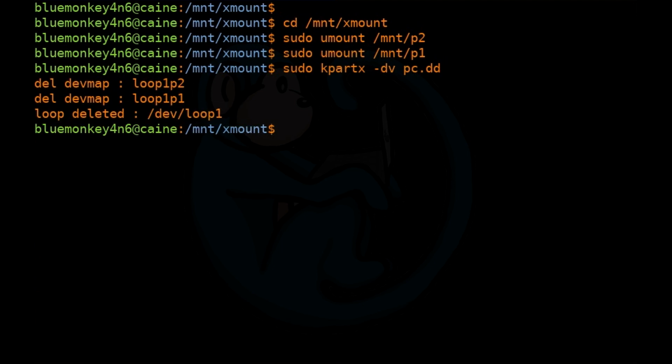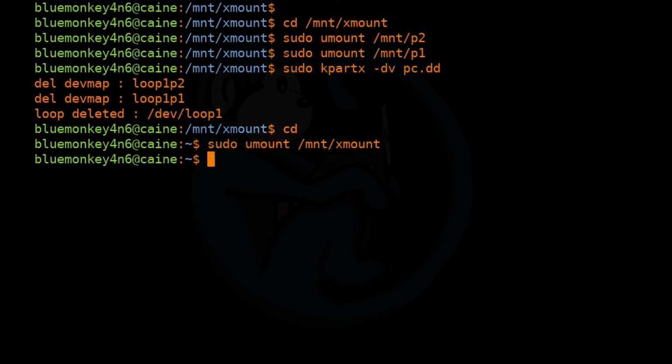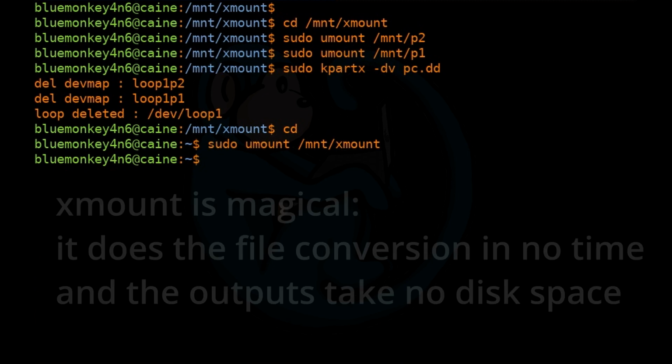And then we're going to cd out of that xmount folder because we need to remove the virtualized dd image by unmounting the directory that it was created in. So we cd out of there, and then sudo umount /mnt/xmount.